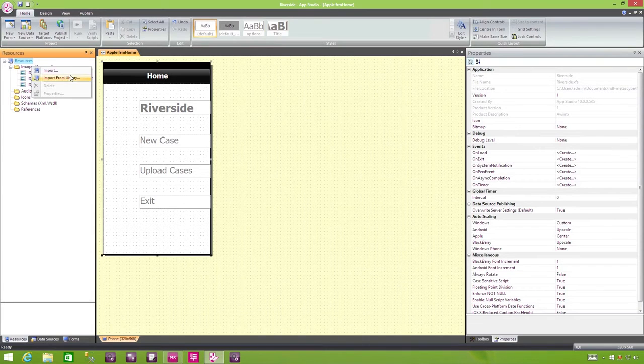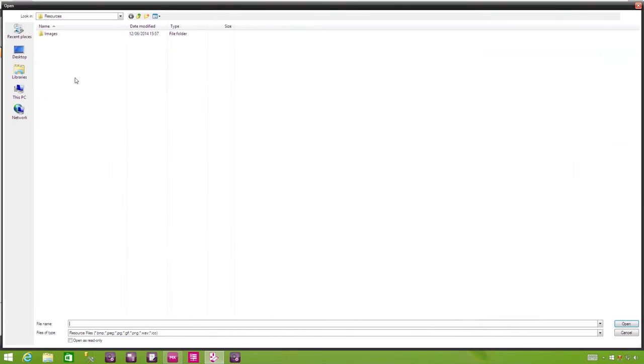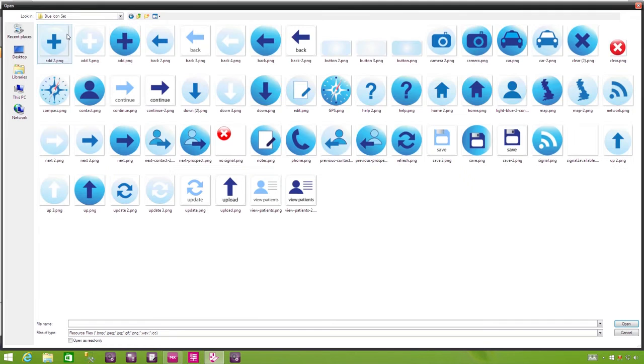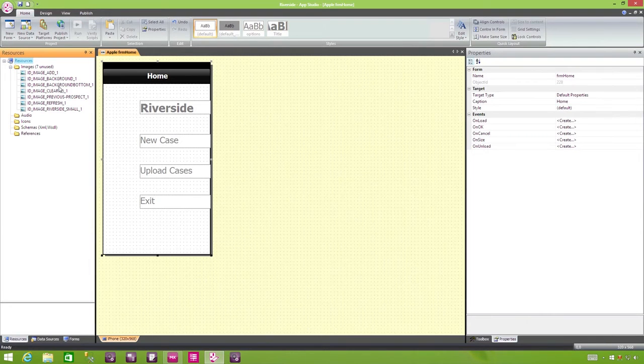But I also want a set of icons that I want to take from our built-in library. So let's pop into the default folder here for the blue icon set, and I'm going to use add, so that we can raise a new case. Also going to go with clear. Also want previous prospect. I want the refresh, and that will do. Select those, and now they've imported.